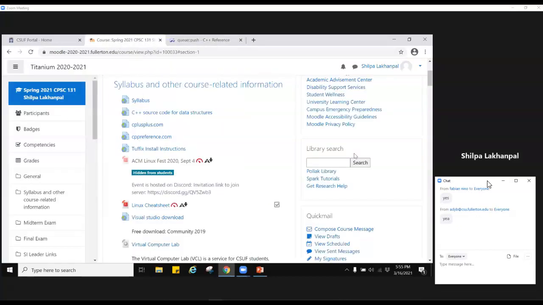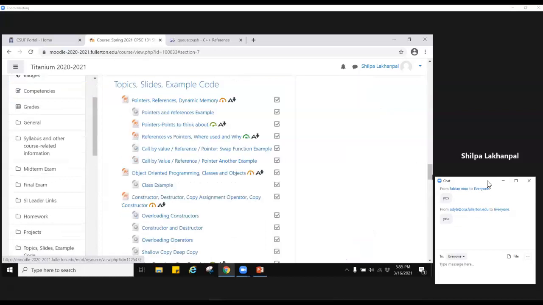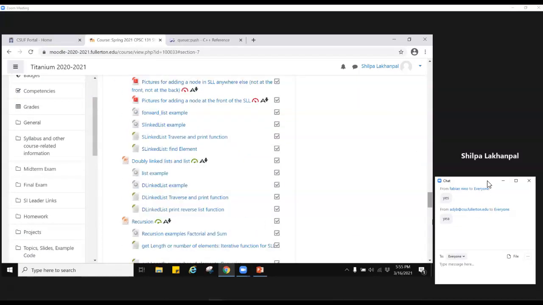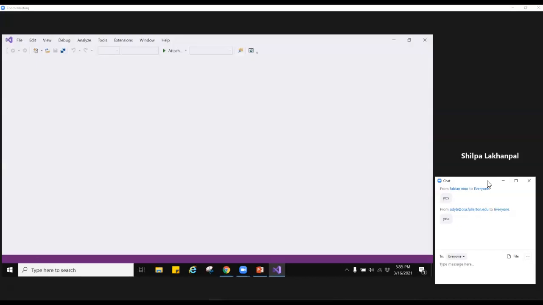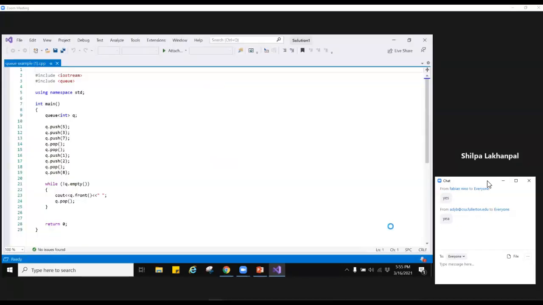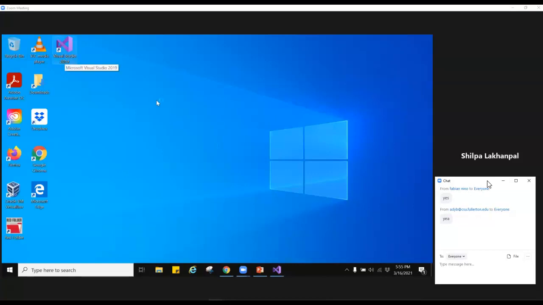And then there's a small example that I posted here that you can download and try to run. So we want to run it so we can actually open up a new project.